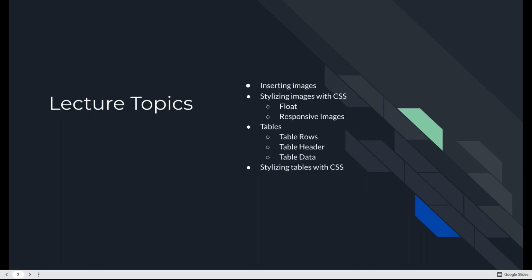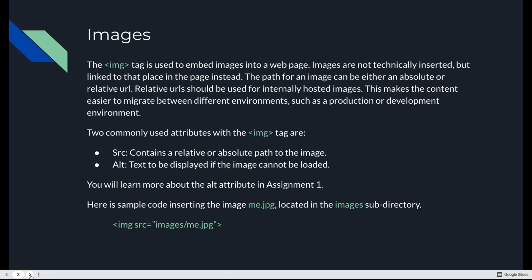And we're going to look at tables, how to insert them and what makes up a table. We've got rows and the table header and the table data cells that are separate. And then we're going to look at stylizing them with CSS.